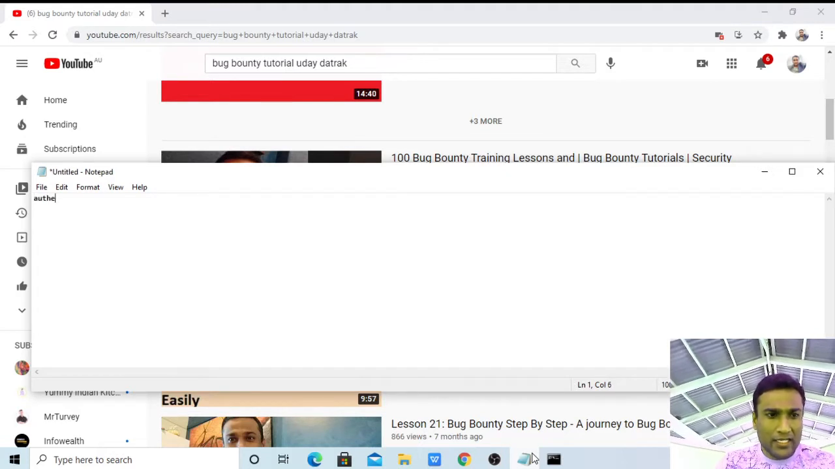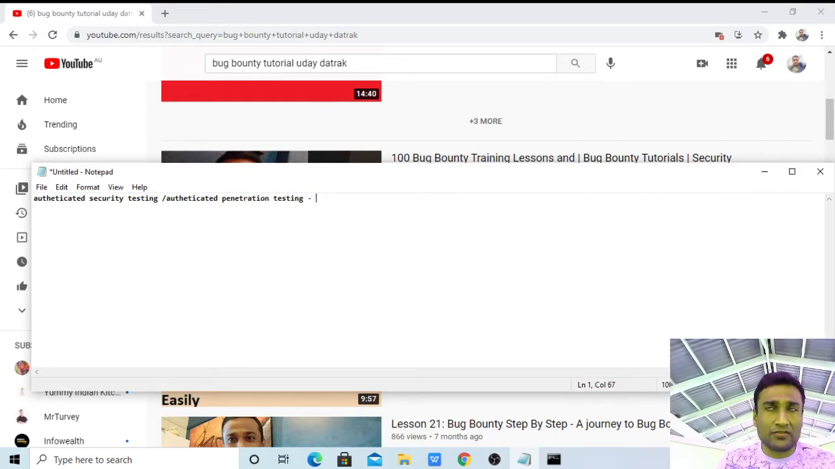One is authenticated security testing, or authenticated penetration testing guys. Here the client will give you the username and password. You just have to log into the application and check for security issues in the features which are shown. When I say features, those are the login page, logout page, password reset link, change password page, or forgot password page. The duration of this depends upon the number of pages in the application guys.